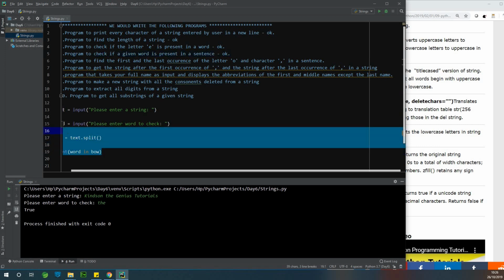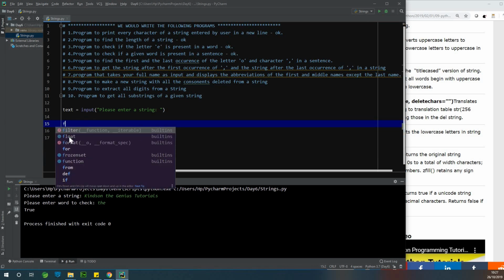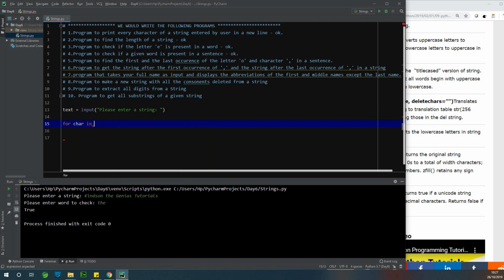Okay, so let's say we have this sentence called text. The first thing I'm going to do, I'm going to say for char in text. I'm going to now say if char is equal to O, and we are going to simply return the index. So I'm going to print the index of the letter O.